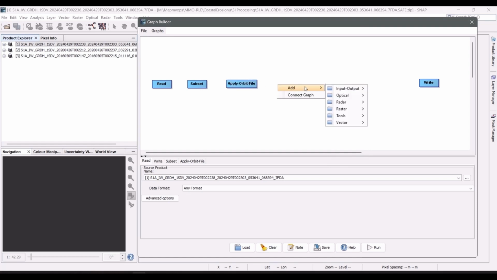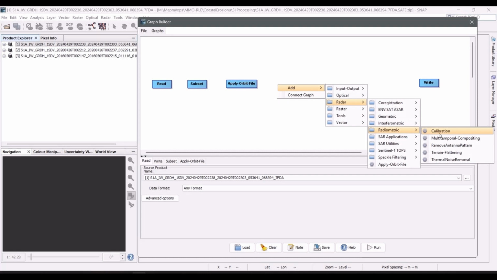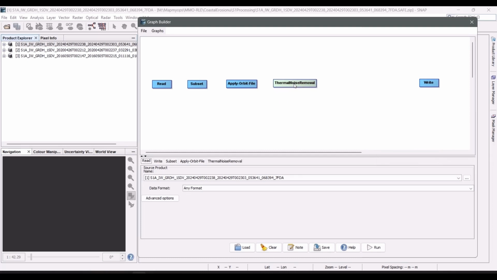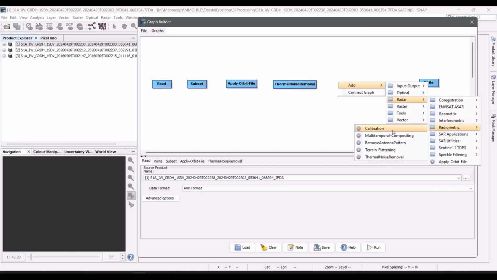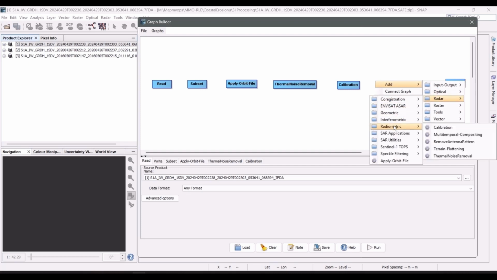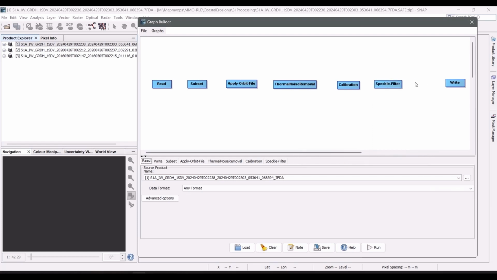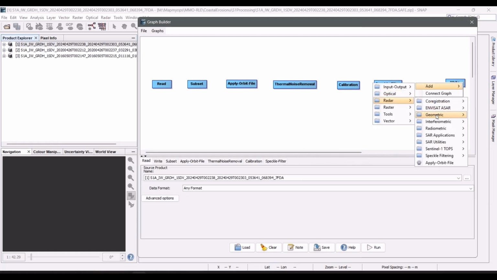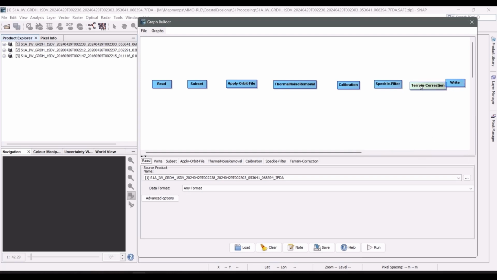Subsequently, the Apply Orbit File tool will help SNAP update the metadata of the dataset by obtaining the precise velocity and position information of the satellite when it captured our imagery. Subsequently, the Thermal Noise Removal tool helps SNAP remove the inherent background noise of the satellite's receiver. The Calibration tool helps SNAP assign the reflectance values to the precise pixels on the map view, thereby facilitating quantitative analysis. Subsequently, the Speckle Filter tool helps SNAP remove the inherent salt and pepper texture which is present in the raw imagery dataset.